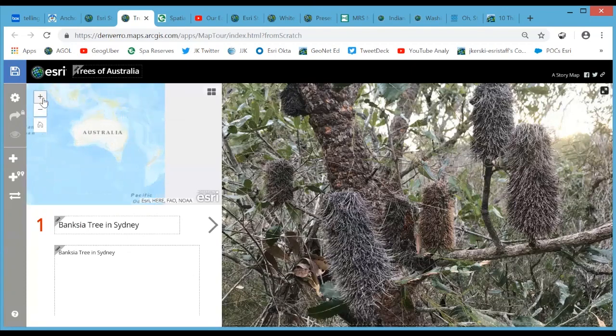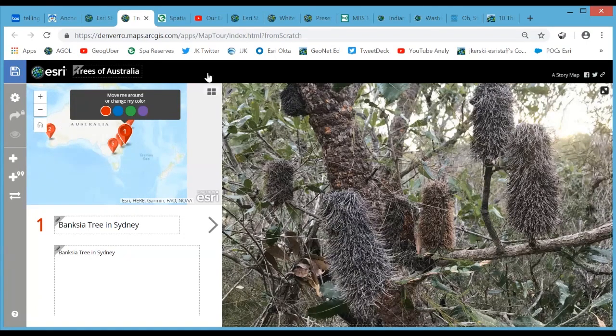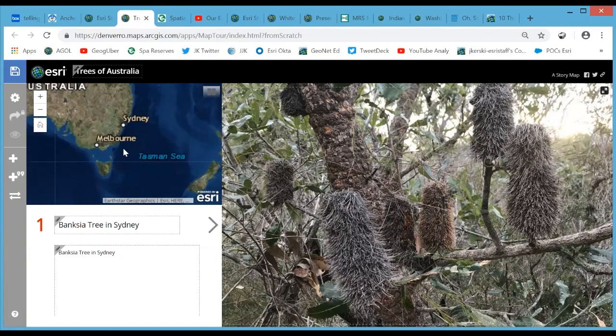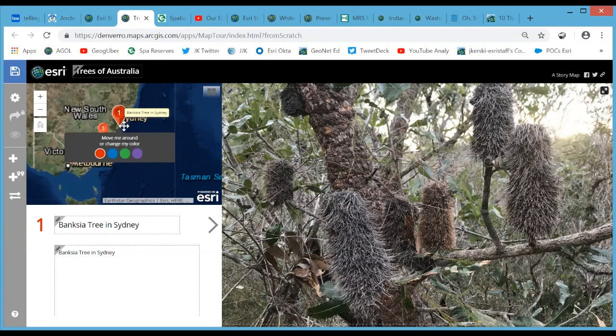What else might I want to do with this? What if I want to change this so that maybe the base map is imagery with labels? Oh, I can do that. I can change the extent. I can zoom in to exactly where I took this photograph in this case.